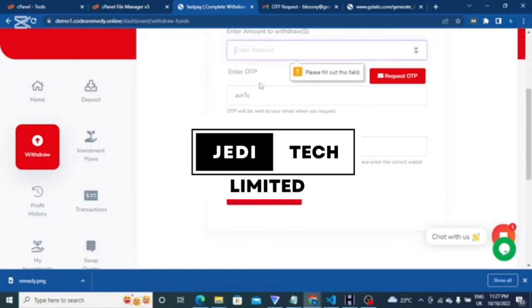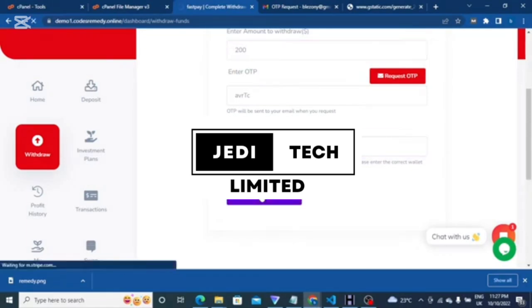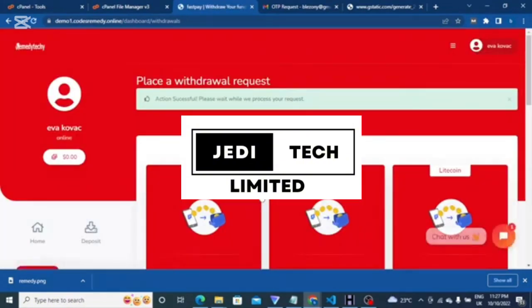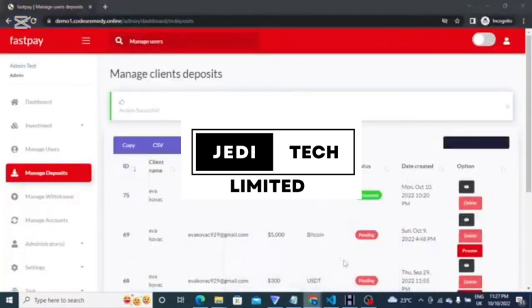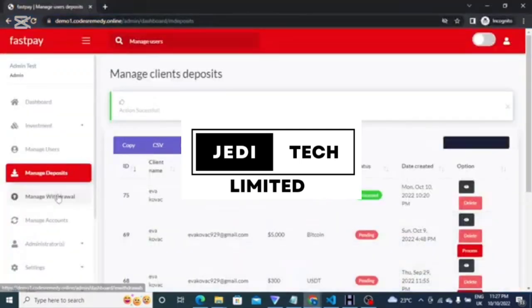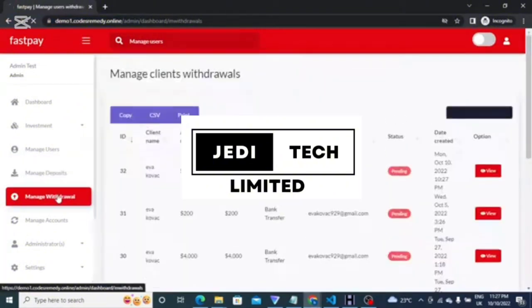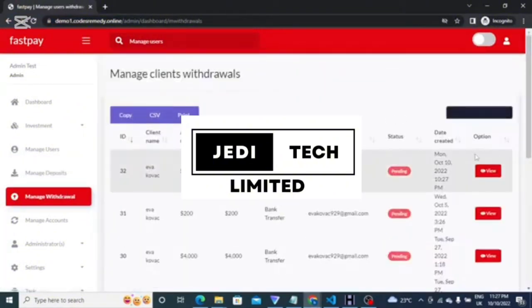Sorry, I want to withdraw $200. That's the place I put the amount here. Then here I put my wallet address. But I've not done my KYC, so this should not go through. It requires me to do my KYC. Okay, the KYC is currently off. Let's check. KYC is off. That's why it went through. If you look at manage withdrawal, you see that it's not pending.